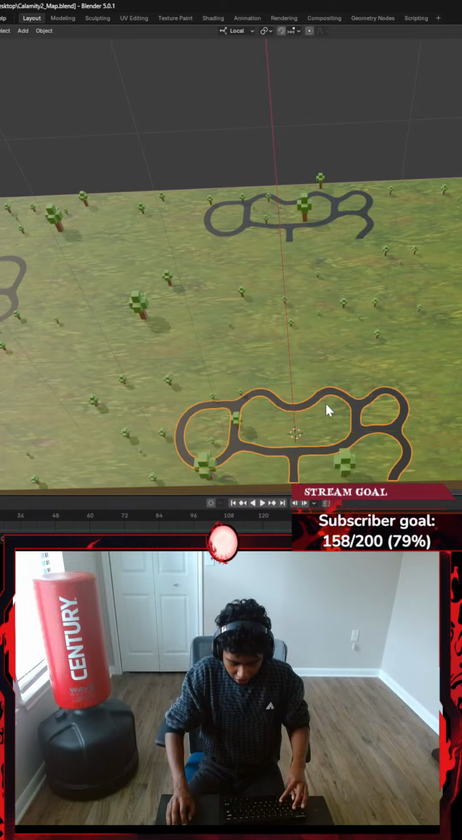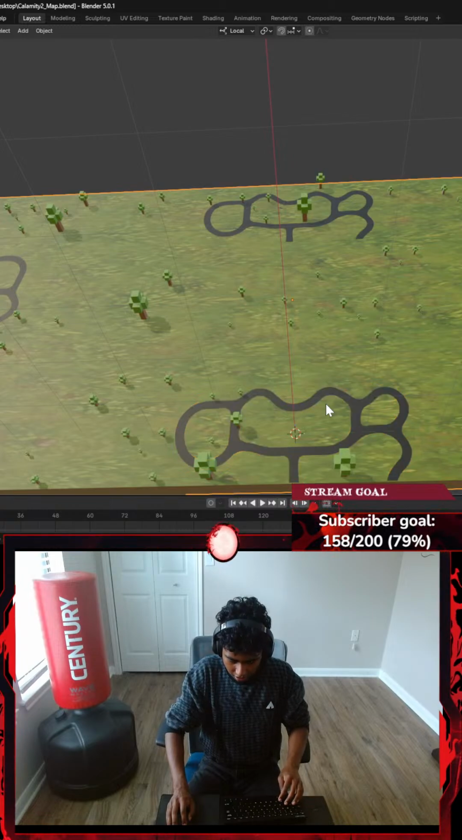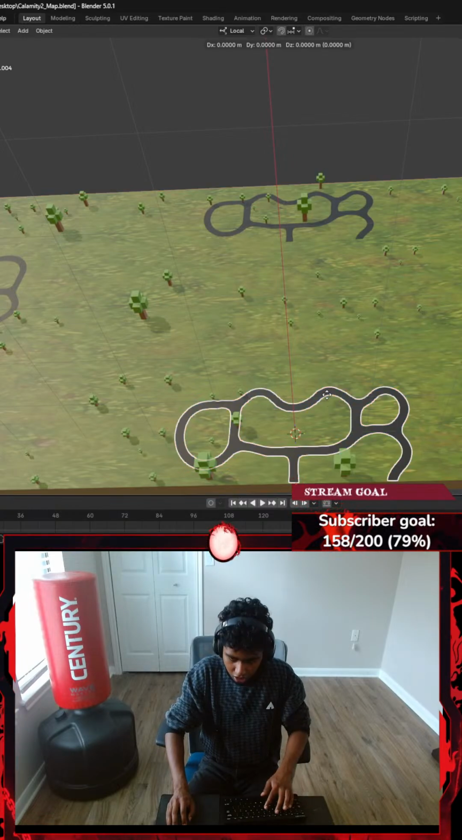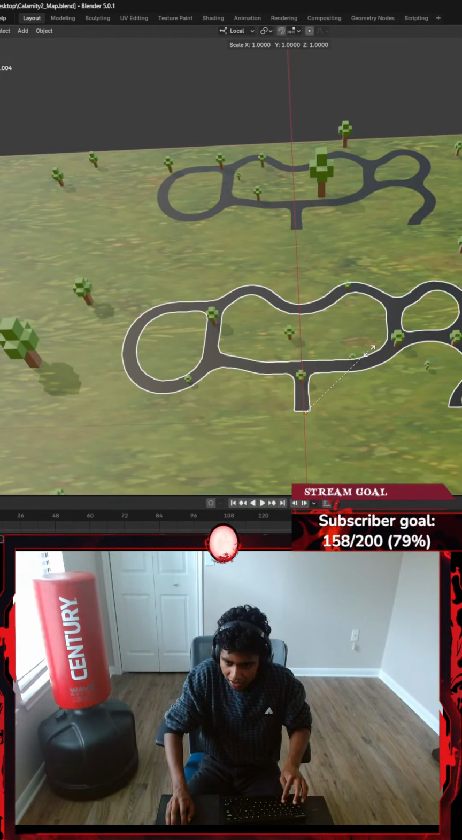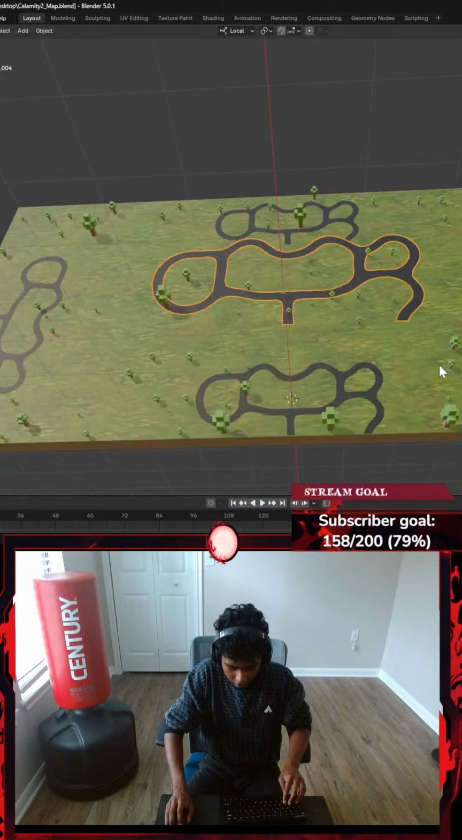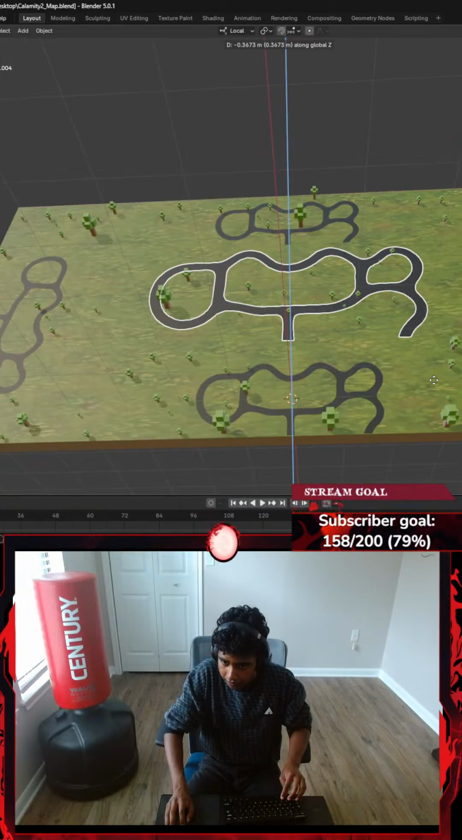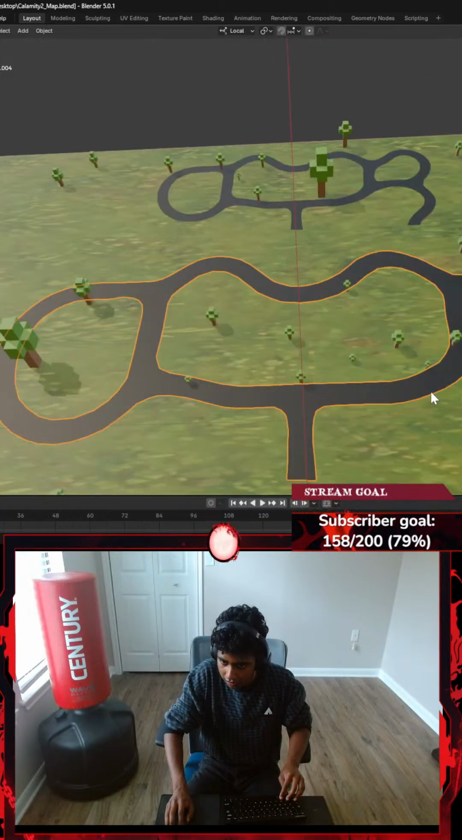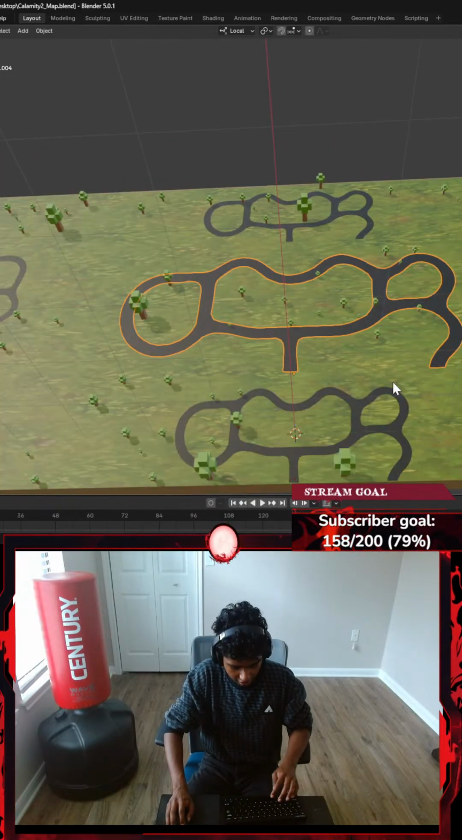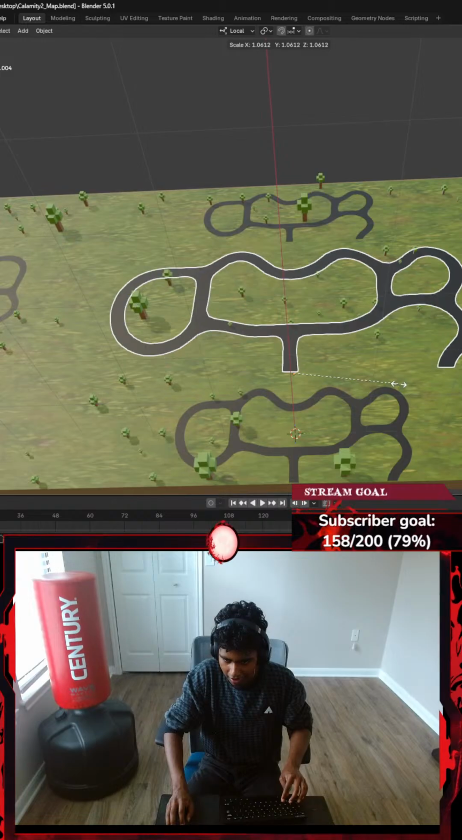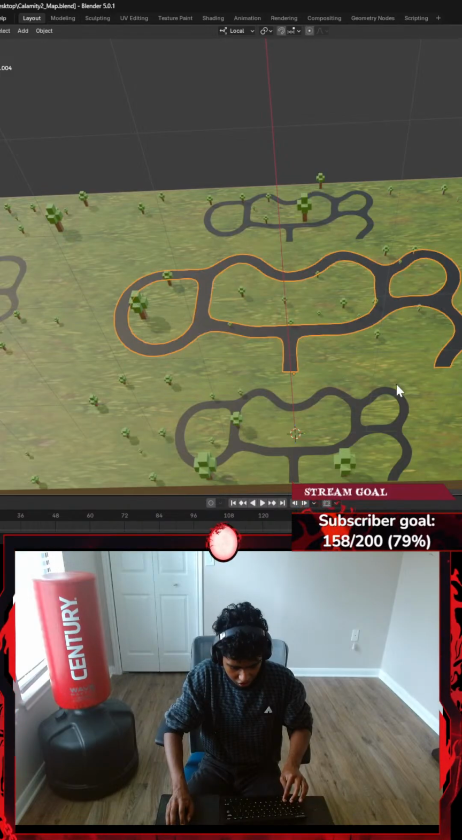And that's it. Let's go with another Shift D, and then G Z. Okay, and then I want this road to be relatively bigger, because this is where my map is going to be formed. Then let's say that bit bigger. Nah, that's too big.